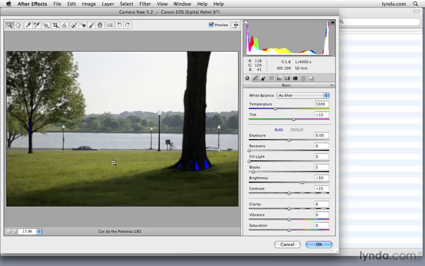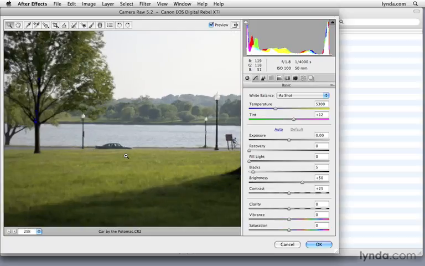I'm actually going to click once to zoom in here a little bit. And what we're going to do is remove this car. We're going to do that by using one of the tools up here at the top. Camera Raw 5 introduced a lot of cool new tools up here. Some of them we'll just briefly touch on, but there's a lot of power here.